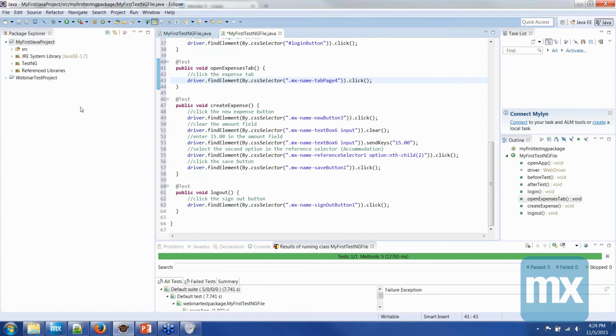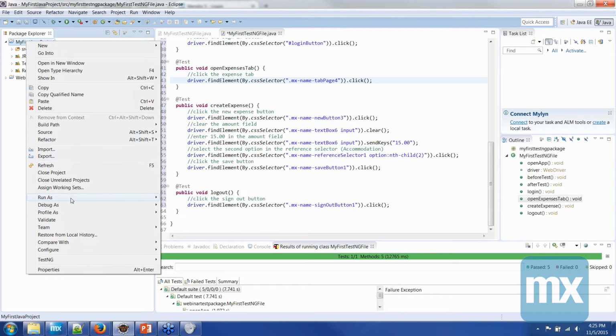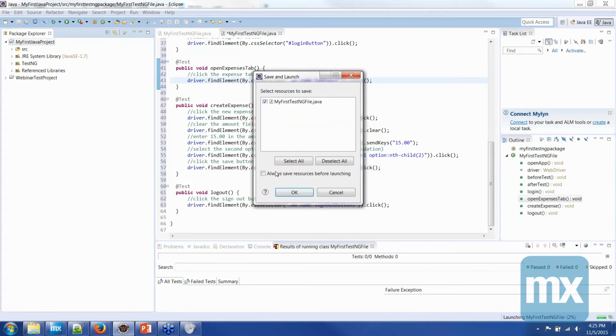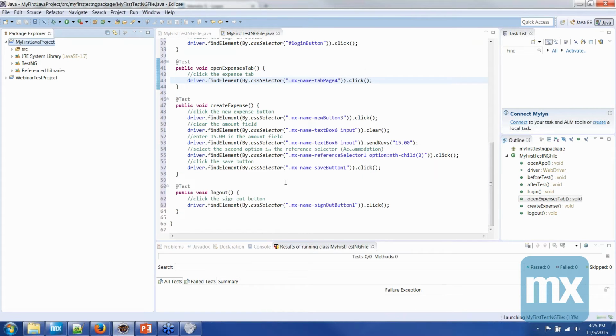So let's now run this test case and see if it's working. Run TestNG test. It needs to save. We click OK.